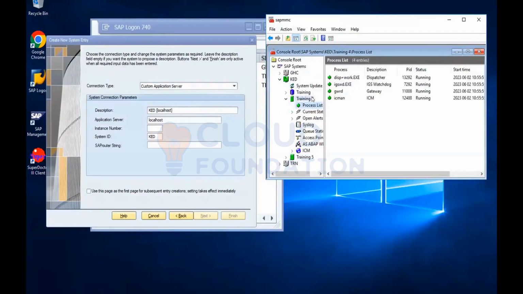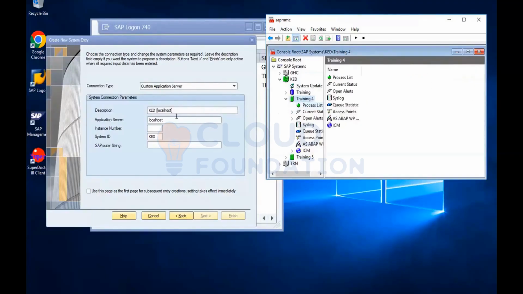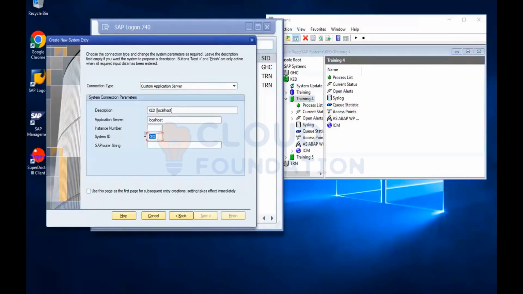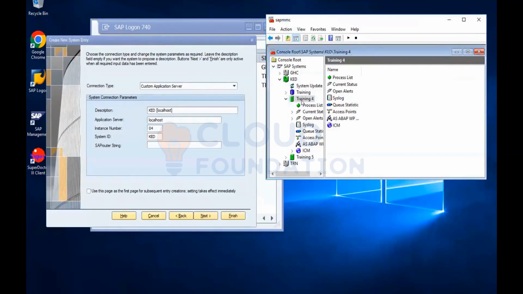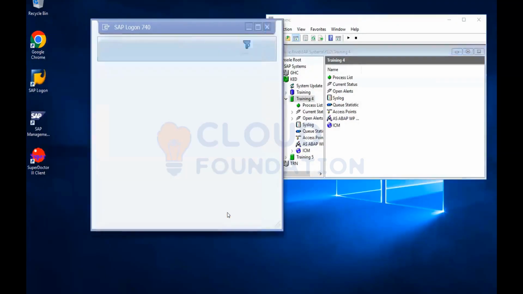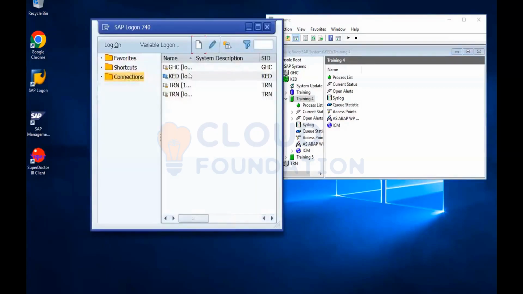Whenever we are making a connectivity, we will try to connect to the KED system. In the KED system, we will have multiple instances. We want to connect to 04, the dialog instance. This is a very important thing, which is why I am showing you. We have already discussed it, and with practice you will come to know.